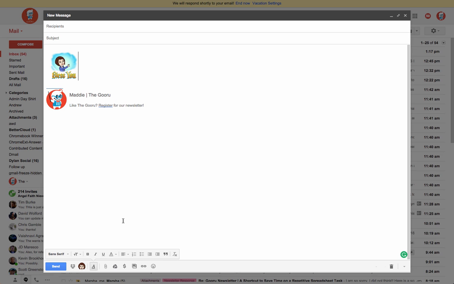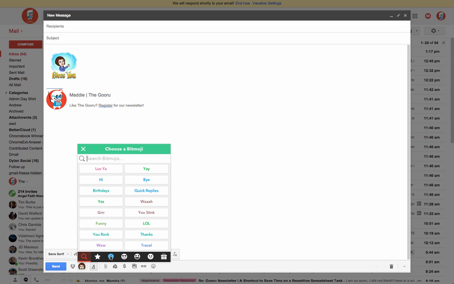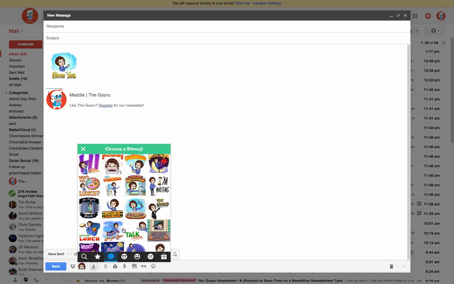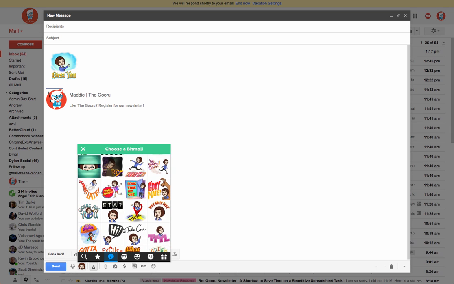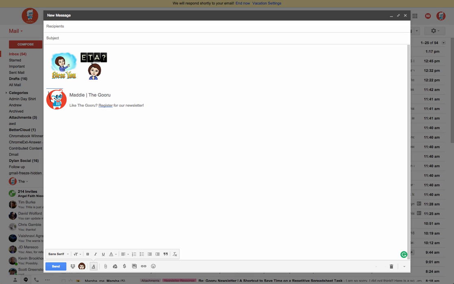Another instance where you might want to use a Bitmoji is if you want to follow up on an item but want to be subtle about letting them know you need it done sooner rather than later. You might send an ETA Bitmoji. Here's my ETA emoji that kind of relieves some pressure when I'm asking about an item. These are a few instances when you might use Bitmoji.